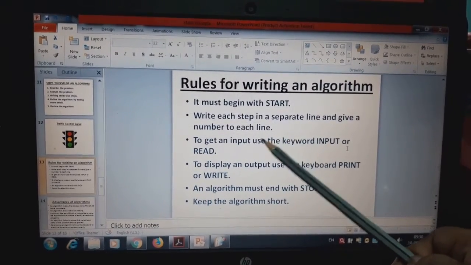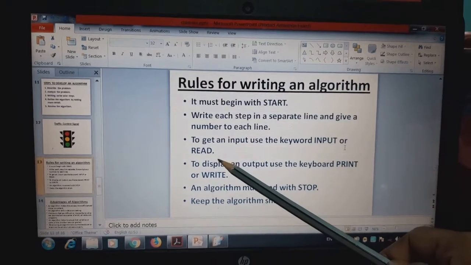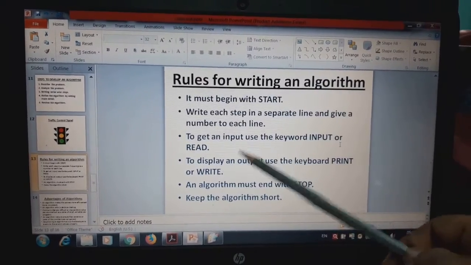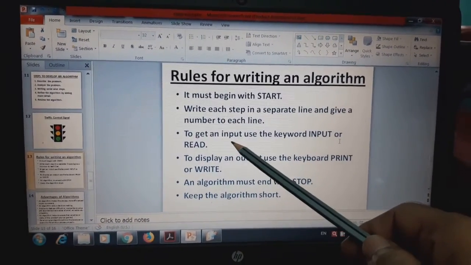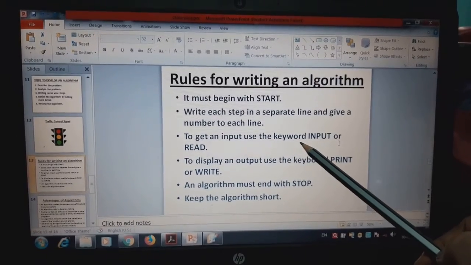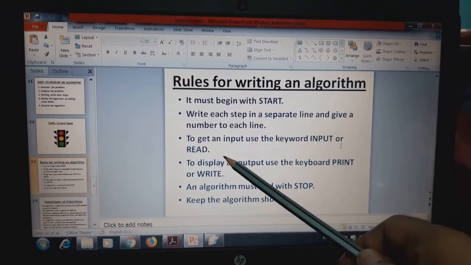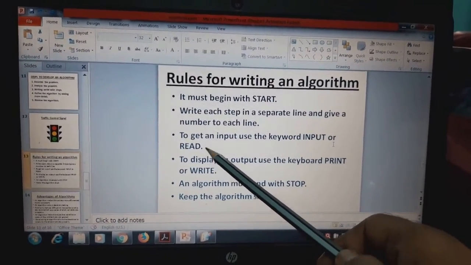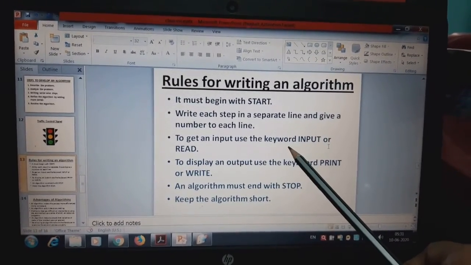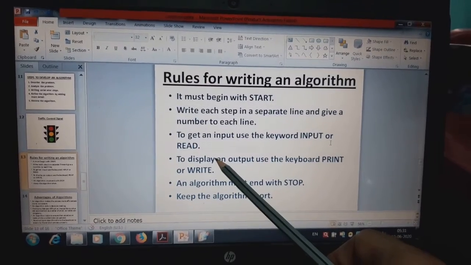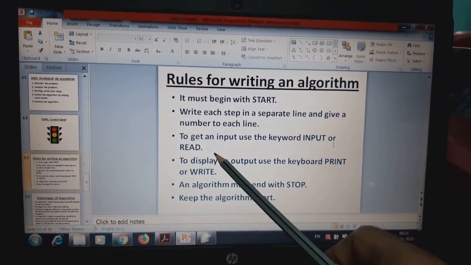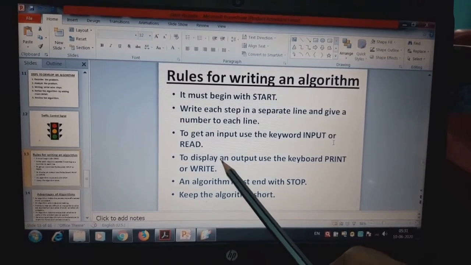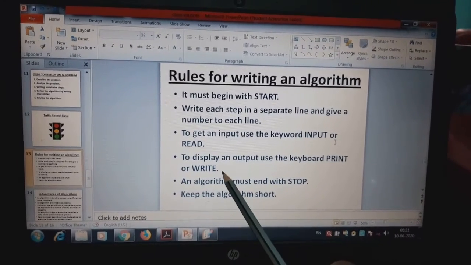The first line is step number 1, second line is step number 2, third line is step number 3, and so on. To get an input, use the keyword input or read. If you want to enter some numbers, then you have to use the keyword input or read in your algorithm for inputting any number. Okay. Now the next rule, to display an output, use the keyword print or write.